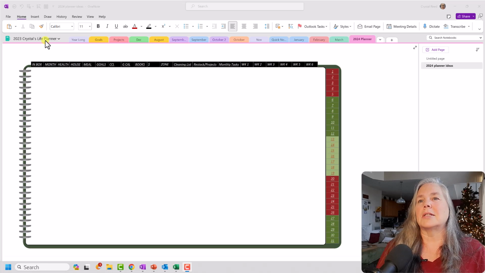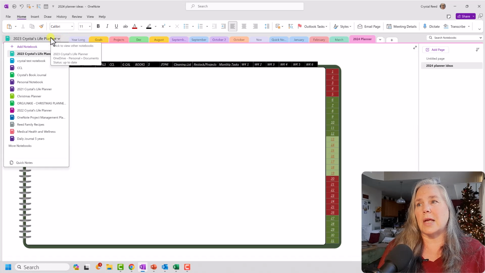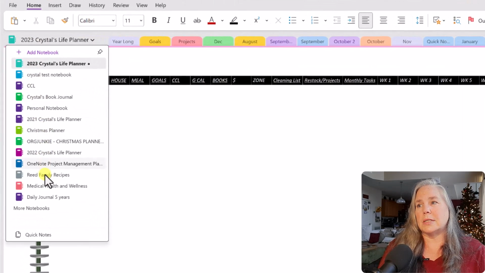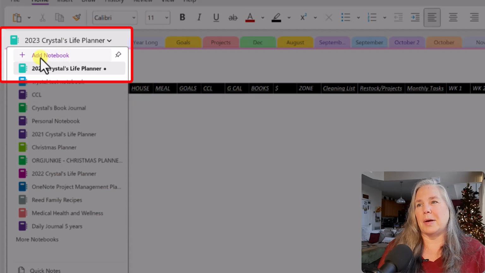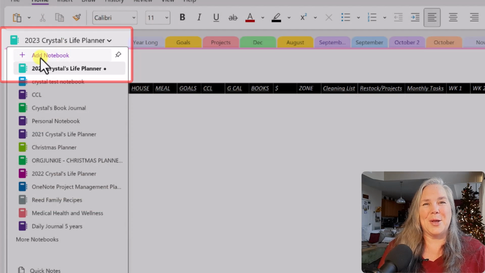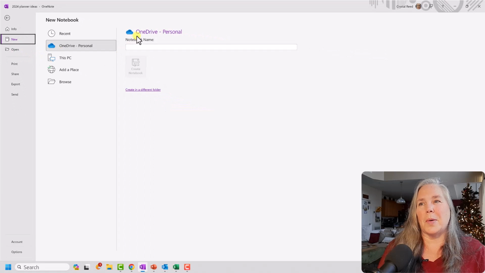All right, so you're not going to believe how easy it is to do this in OneNote. The first thing that I need to do is go up here to Notebooks. Right here at the top of the list, it says Add Notebook. That's what we're going to do.